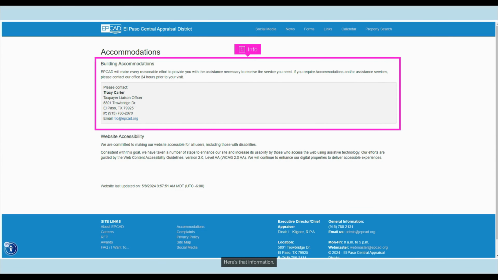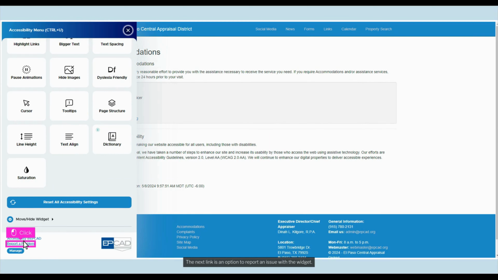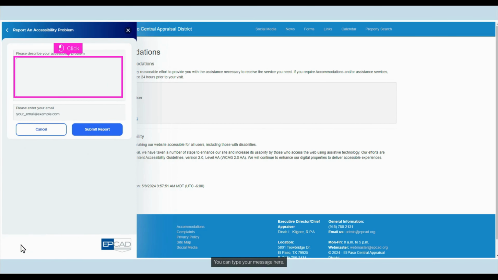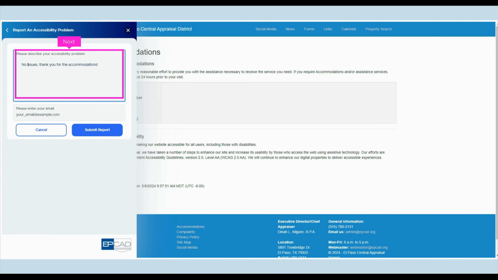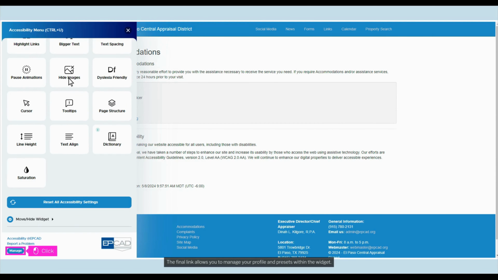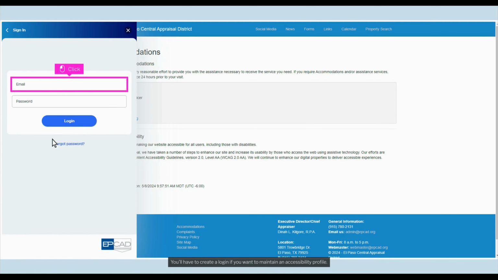Here's that information. The next link is an option to report an issue with the widget. You can type your message here. The final link allows you to manage your profile and presets within the widget. You'll have to create a login if you want to maintain an accessibility profile.